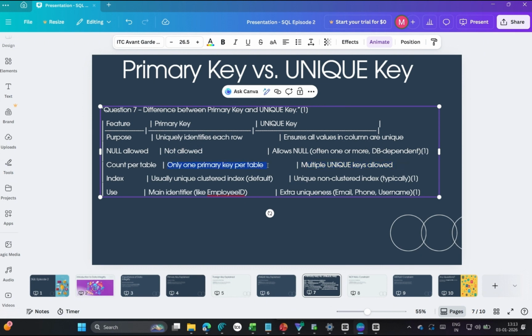And let's see the count per table. Only one primary key you can use. Primary key can be used one time only, but for unique key, I implemented it for email ID and phone number, for 2 columns. Now, indexes I will tell later. Here there are clustered index and non-clustered index. Clustered index is for primary key and non-clustered index is for unique key. I will explain when it comes, in upcoming classes.